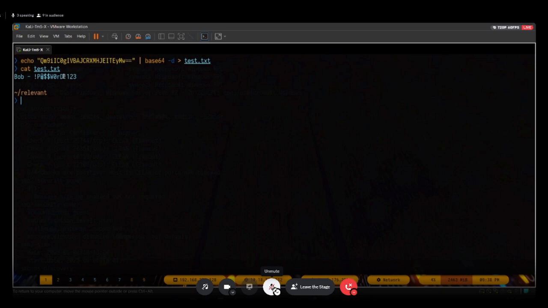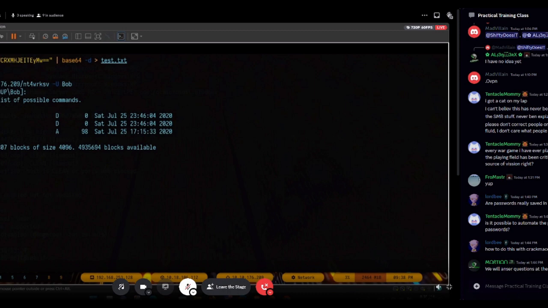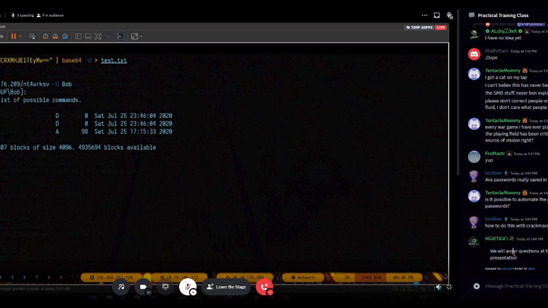So now that we have valid credentials, let's try and access with this credential. Maybe we can find anything on SMB. So instead of user guest, we can use Bob. In the password, let's copy this and paste it. Okay, there you go. So we have valid access. Let's make sure this is valid.